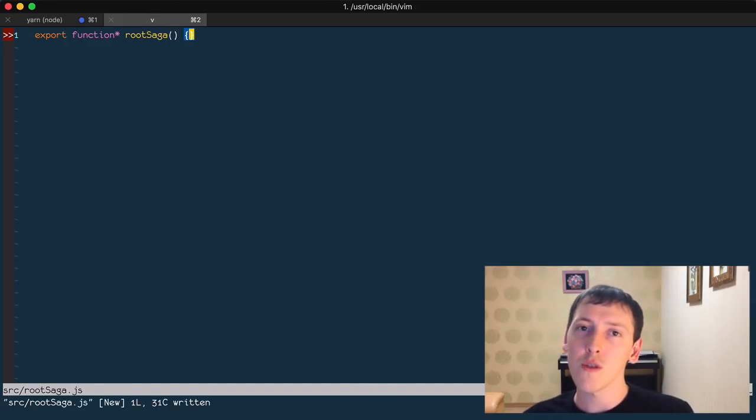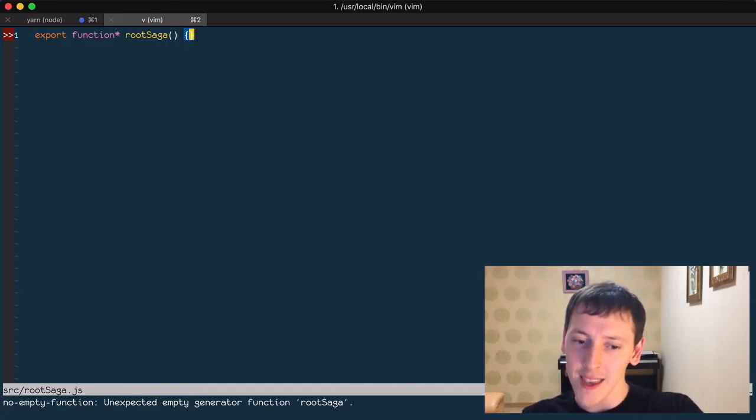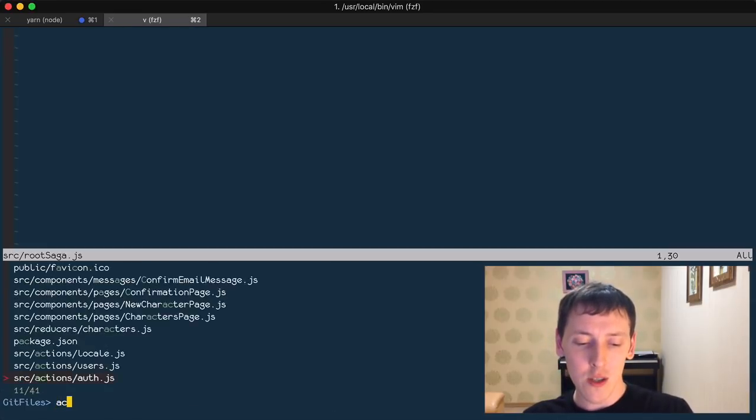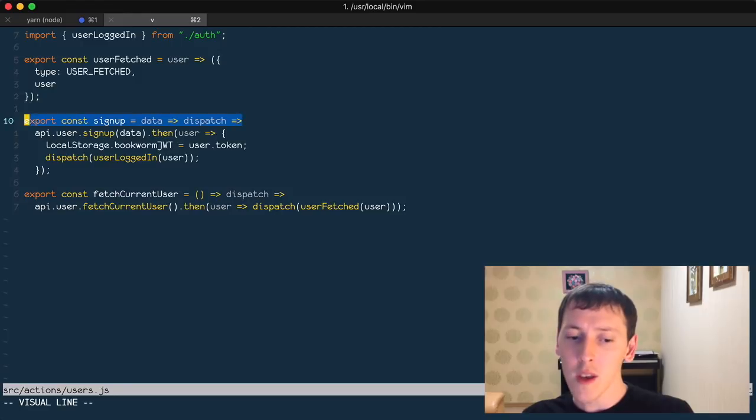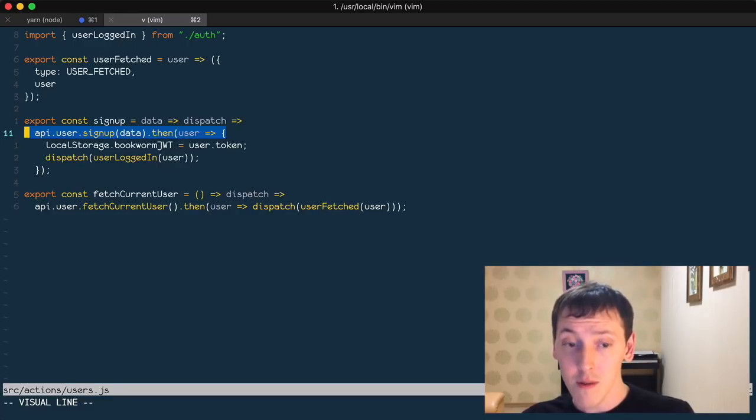Cool. We need, of course, to set up the sagas themselves. So we're going to change the sign-up process to use sagas instead of the thunks. So let's go to Actions Users. And here we go. Here is our sign-up action. That's the thunk action. It takes some data. It makes an API request, sign up, and passes this user data to it. And if everything goes well, we have the user model, user data.